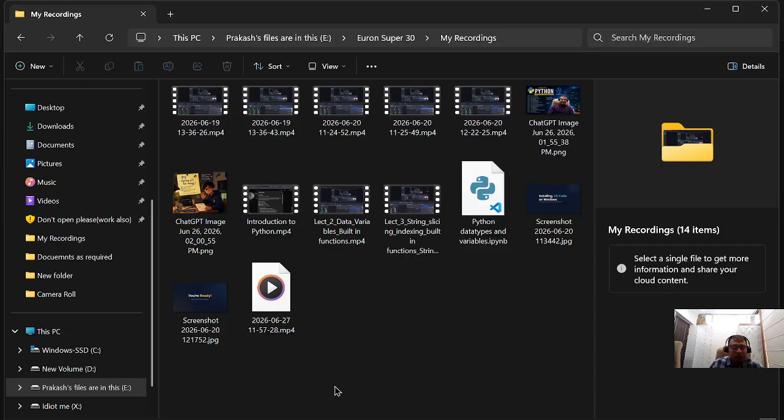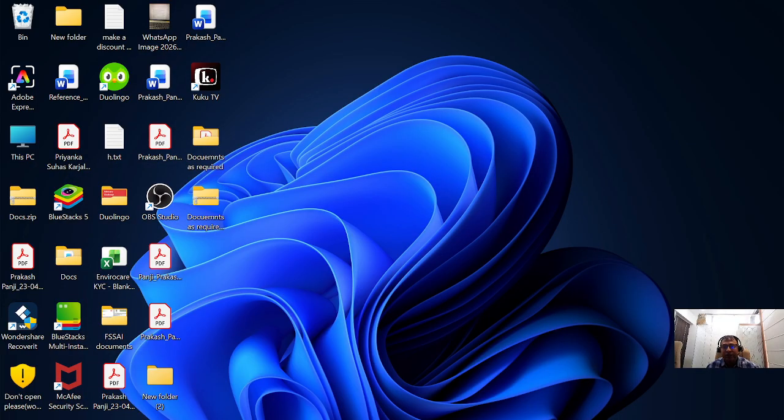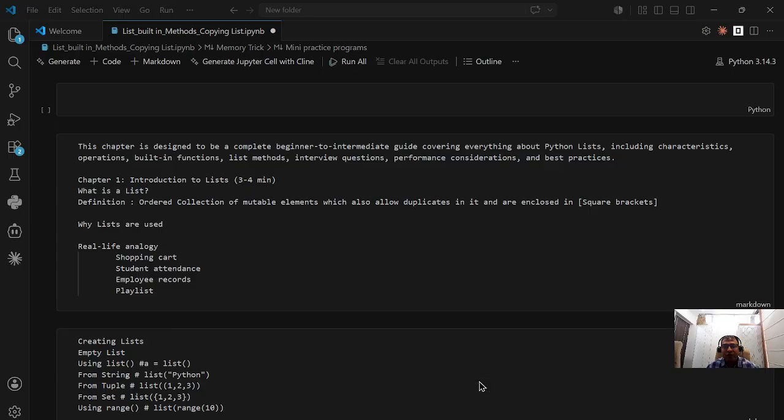And today we will continue with our next journey of Python, where we will now deep dive into lists. We will look into what lists are, the definition of a list, the built-in functions that are available for lists, the methods available for lists, as well as how you can do copying and deep copying in the list.